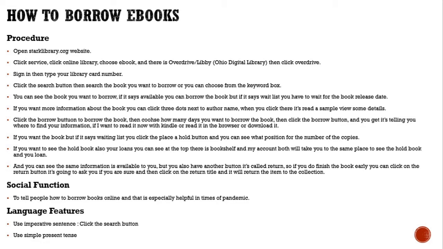Next, social function. To tell how to borrow books online, and that is especially helpful in times of pandemic. Next, the language features. Use imperative sentences. Example, click the search button. Next, use simple present tense.